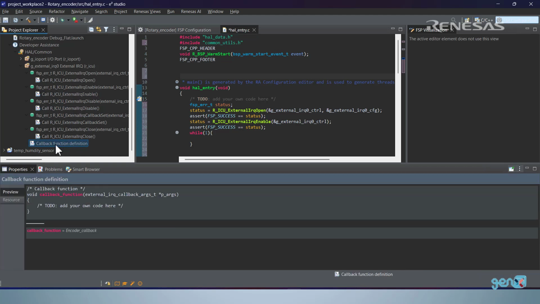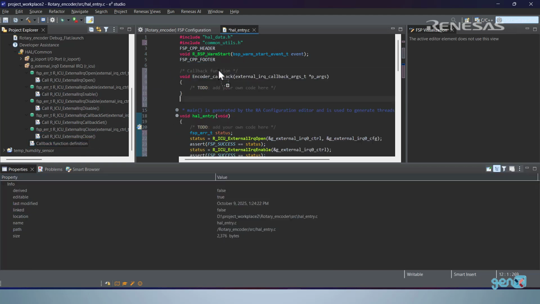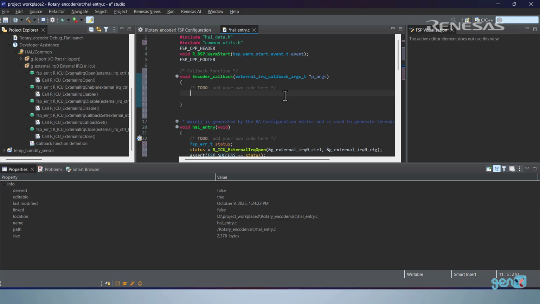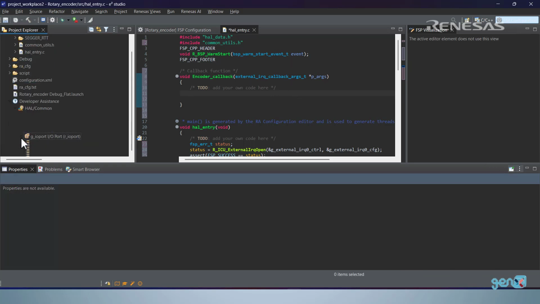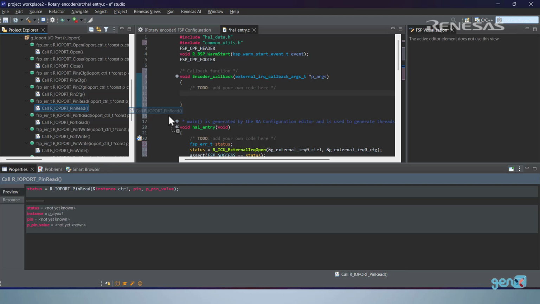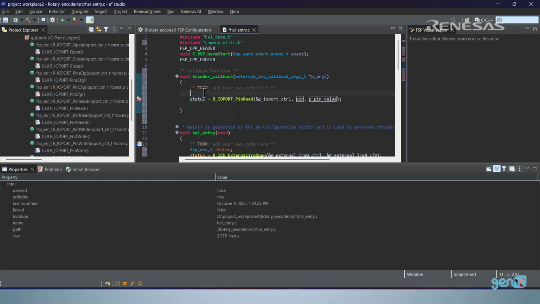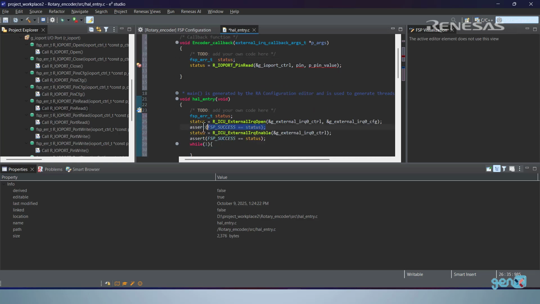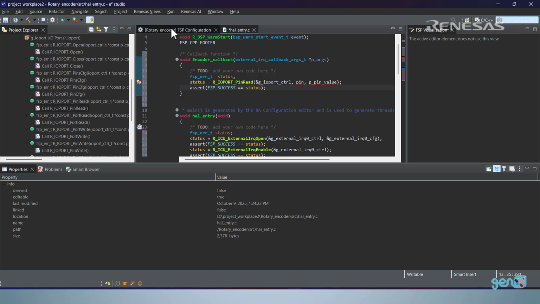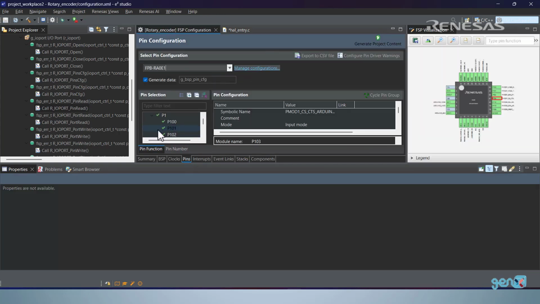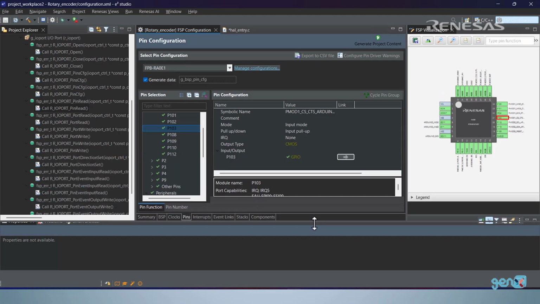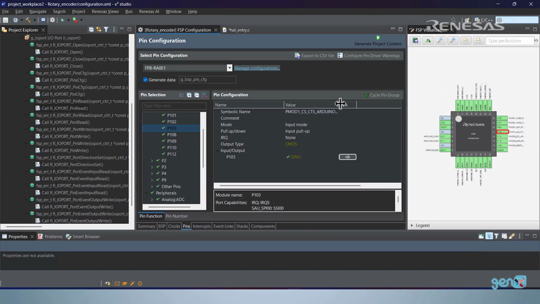After that, from the Developer Assistant tab, drag and drop the external IRQ callback function here. Just for demonstration, I will implement the main logic in the callback function. Now close the external IRQ stack, then open the GPIO stack. From the GPIO stack, drag and drop the pin read function call in the callback function here. Now declare an FSP error variable and use the assert function to make sure the pin read function call was successful. The GPIO pin read function call requires the symbolic pin name given in the FSP configuration file.